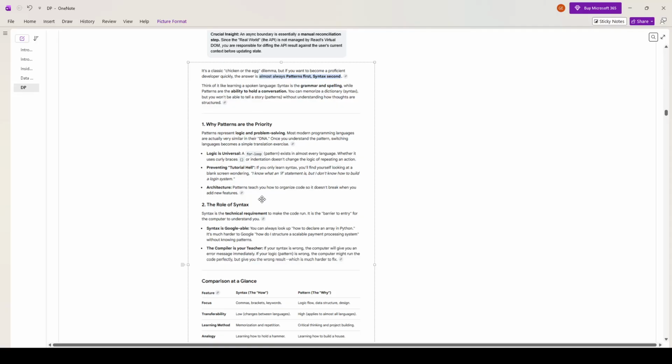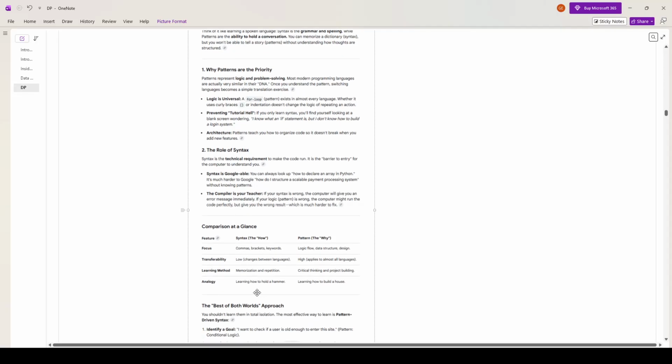Comparisons at a glance. Feature: focus. Syntax, the how: commas, brackets, keywords. Pattern, the why: logic flow, data structure, design. Feature: transferability. Syntax: low, changes between languages. Pattern: high, applies to almost all languages. Feature: learning method. Syntax: memorization and repetition. Pattern: critical thinking and project building. Feature: analogy. Syntax: learning how to hold a hammer. Pattern: learning how to build a house.